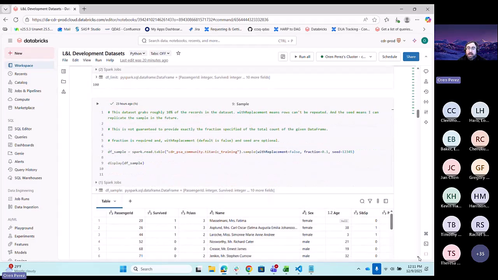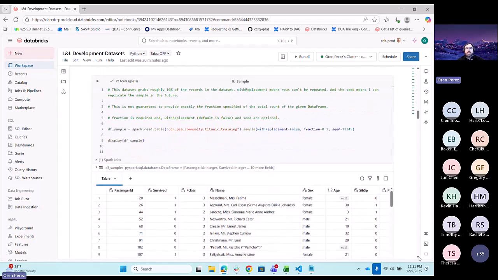But what I can also do is sample. What this code is going to do is get me about 10% of the data. It lets me get roughly a percentage of the data, and it gives me a few other options. It gives me the withReplacement option. That is default false, and that means that rows can't be repeated. If I were to set that to true, then a row can be repeated. It gives you the fraction, and that lets you specify the percentage that you want to get. And then it gives you something called the seed.